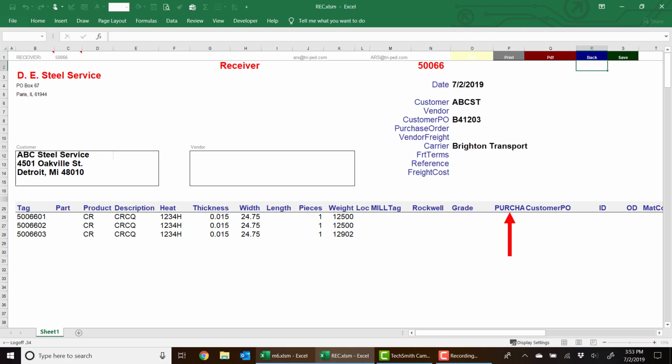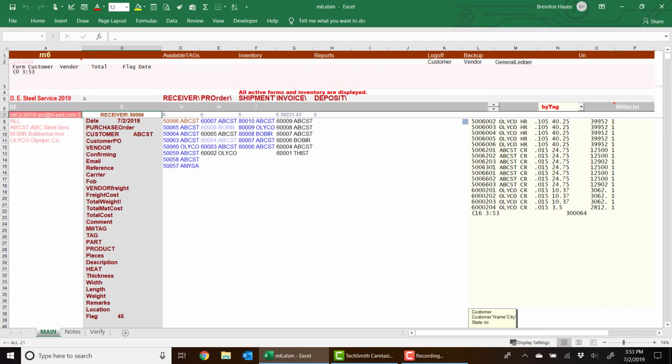There you can add or remove up to 40 of these headings to better fit your inventory analysis requirements. After you save the form, you can print this form, or email a copy to your customer automatically. All M6 forms have these features. Click the back button on row 1 to return back to the M6 panel. Note the yellow inventory list box on the right side of M6 reflects the newly added tags.